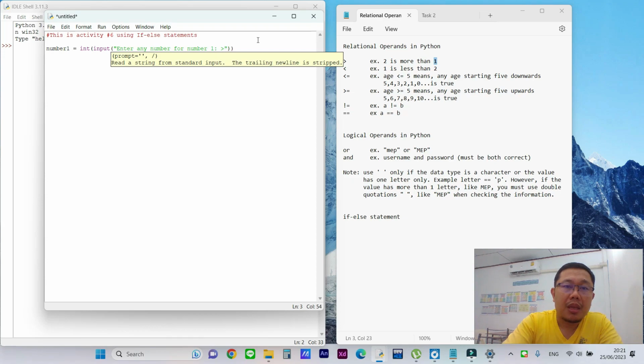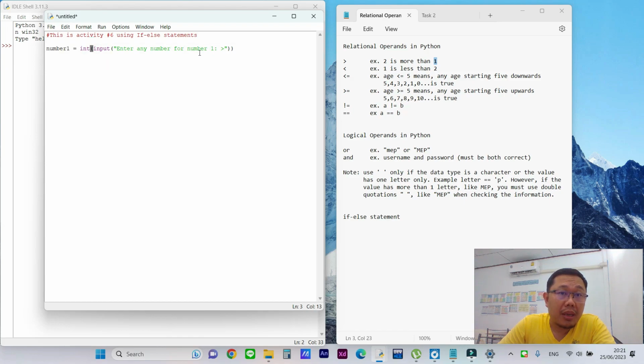Now, in Python, you must be careful with the open bracket. If you open a bracket, you have to close it. Here we have two open brackets, so we have to close twice as well. Another thing, be careful with the double quotation before the prompt text, because if you don't put a double quotation here, you will make an error later. Having this one, let's just copy this for the second number. Change this one to number 2 as well.